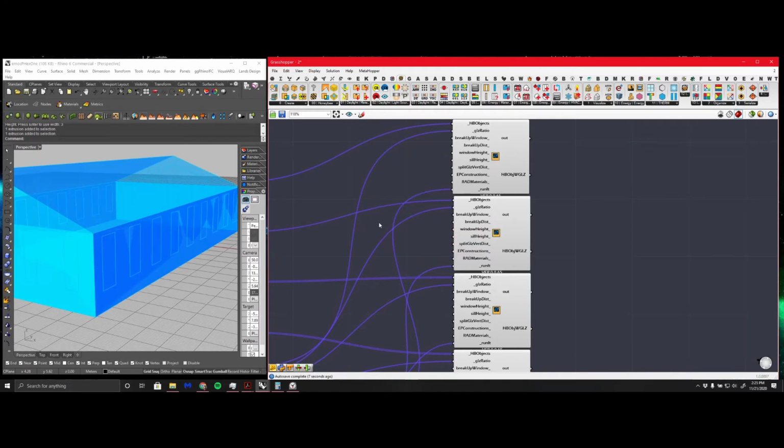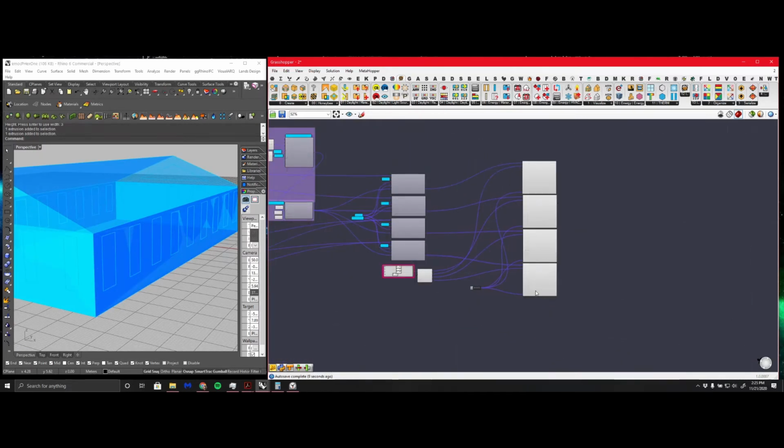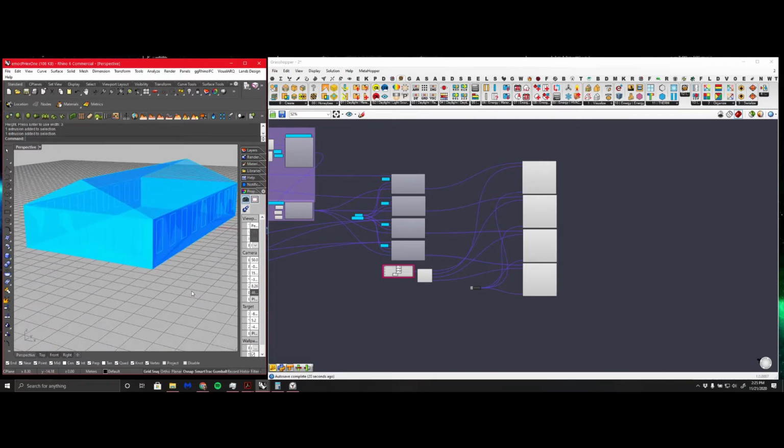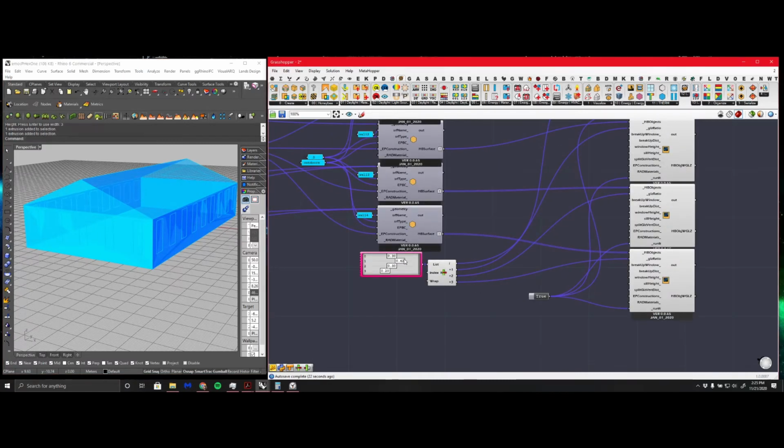Let's not do that. Let's just keep it how it is. This I found is easier than trying to create the geometries on the surfaces themselves. It saves a lot of components and stuff. So this is just what I've been using recently.